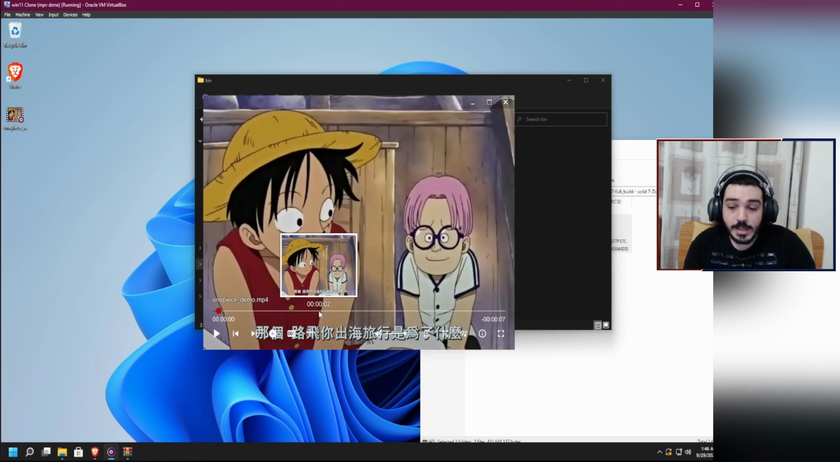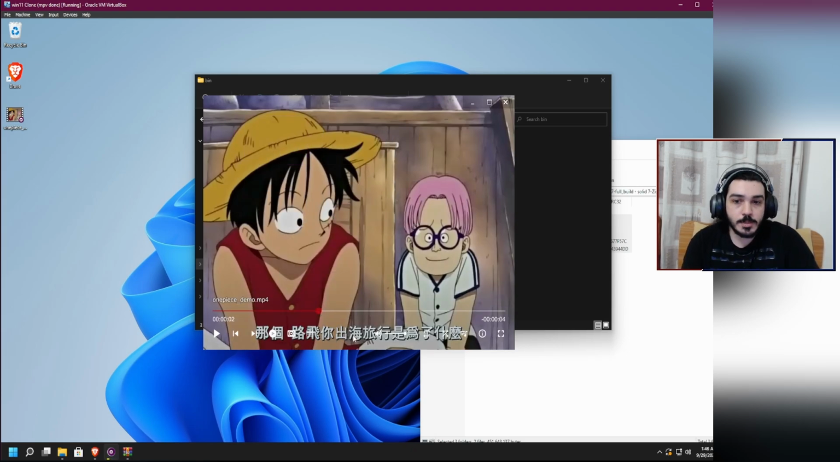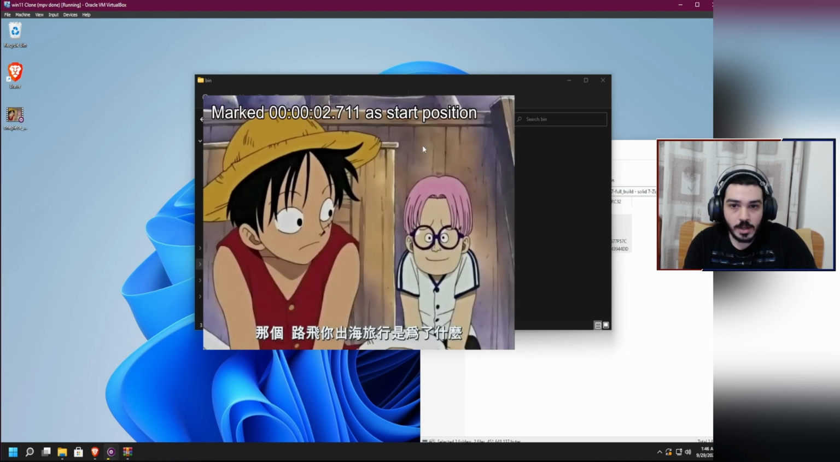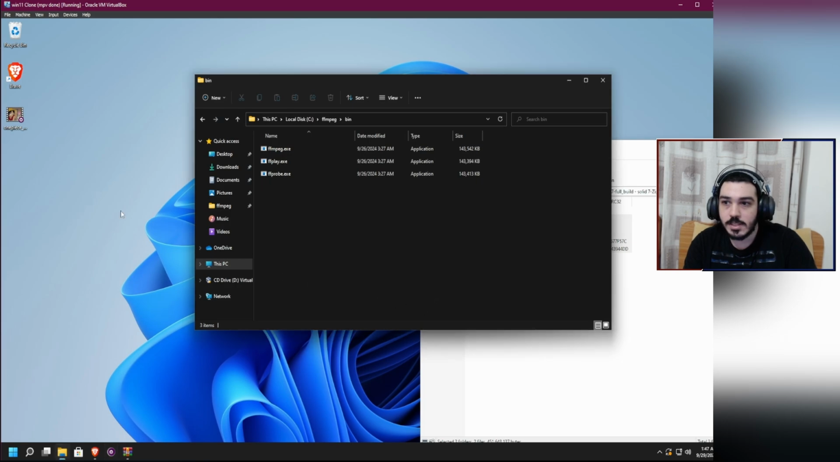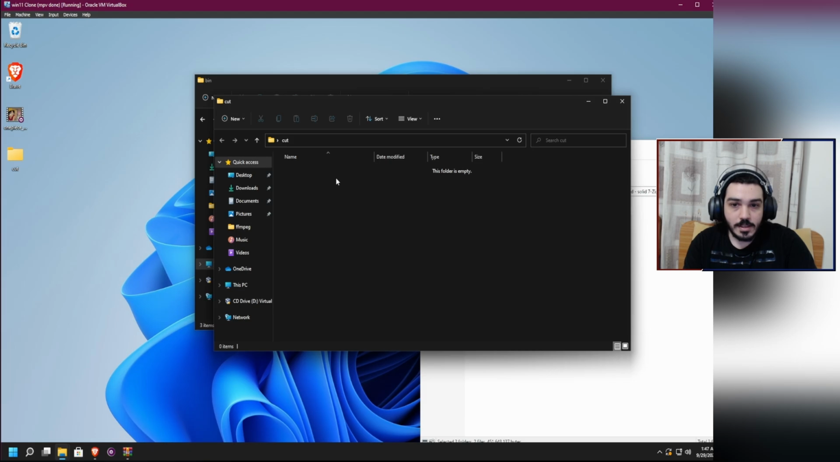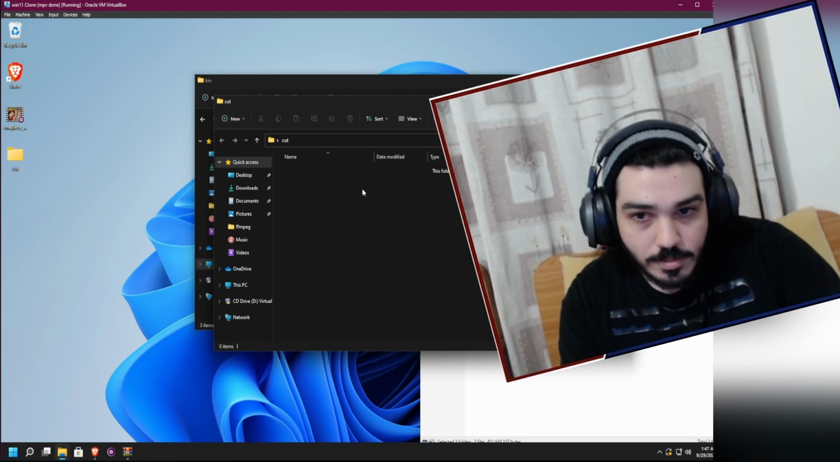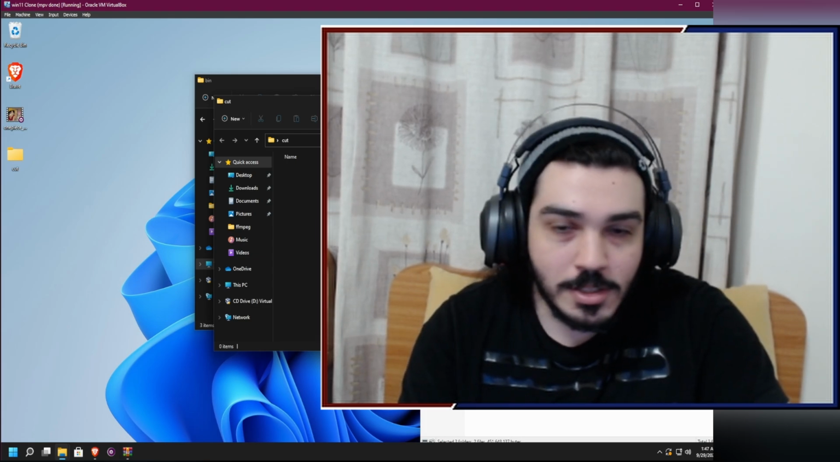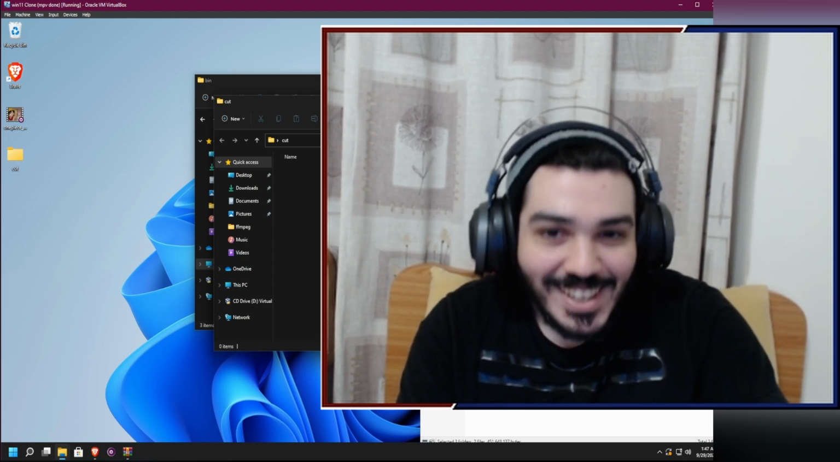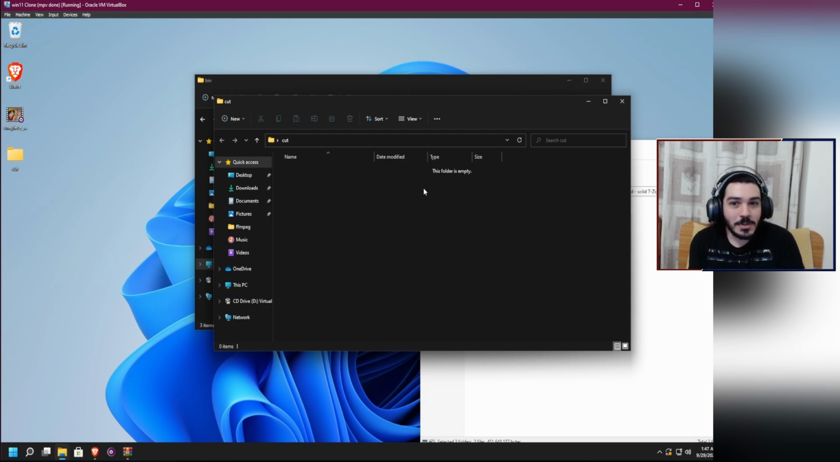And next, I'm going to show you the clipping tool, which if you want to quickly splice clips, all you have to do is go to the starting point, hit C, which will mark that starting position, then go to the ending point and hit C again. And the moment you do that, and close out of this, a new file will be generated next to your video, which contains nothing. I'm not sure if this is a bug or it's just because I'm in a virtual machine. I hope this is just a bug because of the virtual machine, but this usually works.